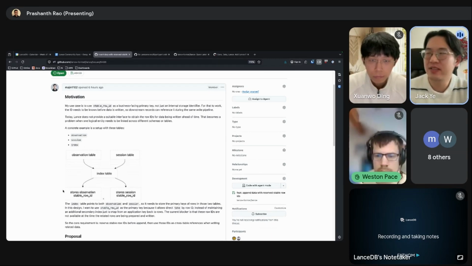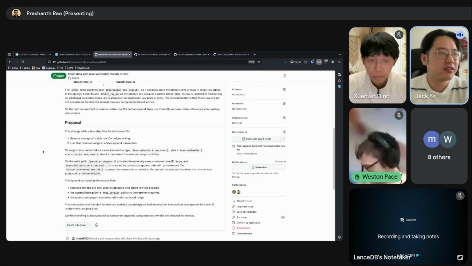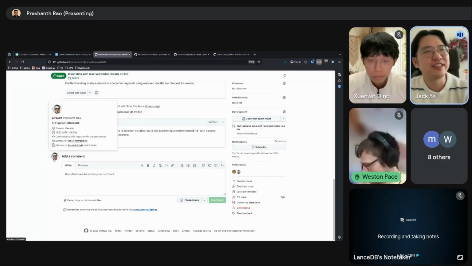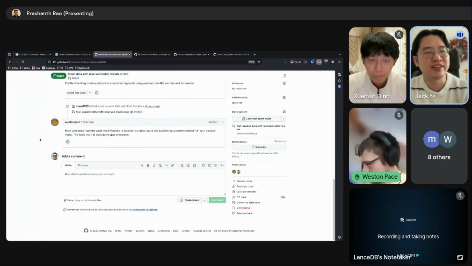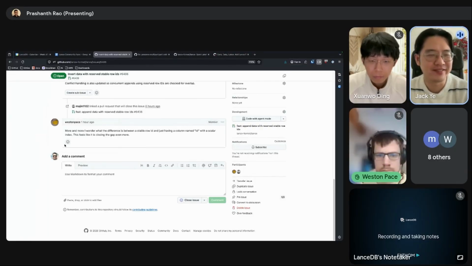Another one is the change data feed. They added those features, but I don't know if they are actually using that in production, so that's still pending confirmation. But those are the two big things they have been pushing on the stable row ID side of things.